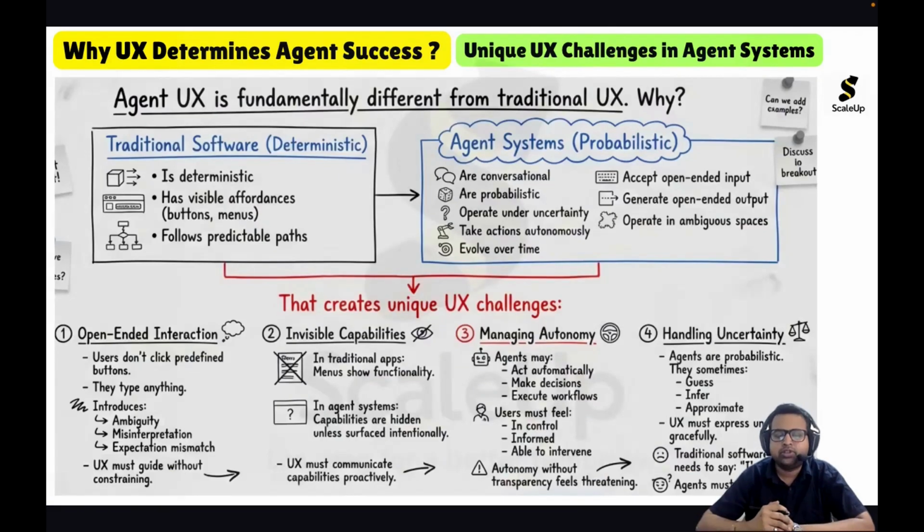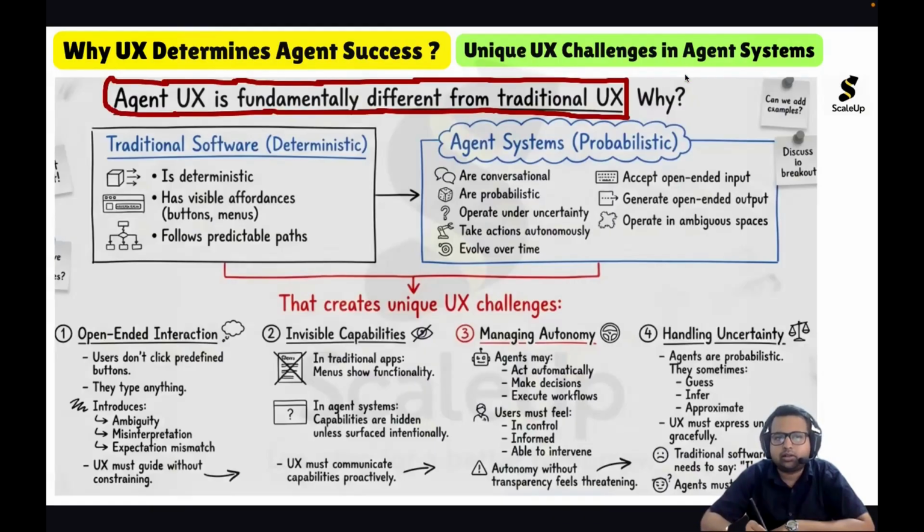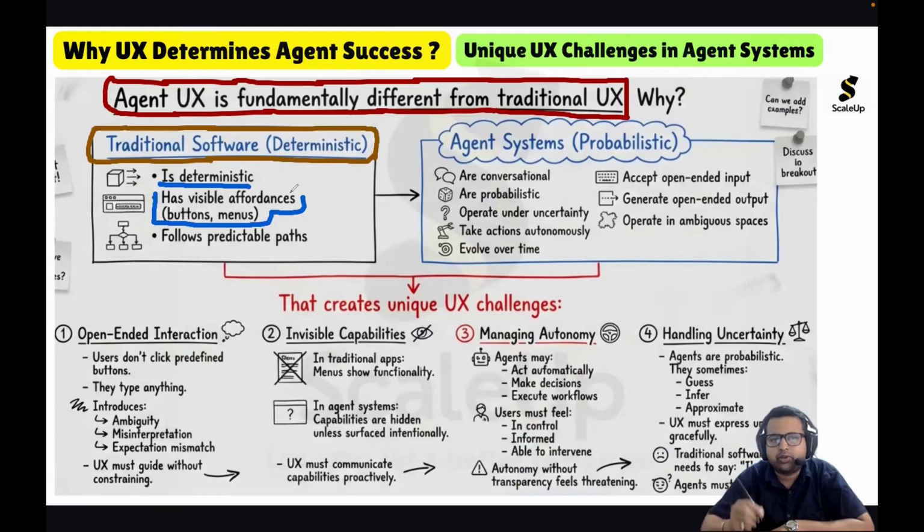We look into the unique user experience challenges in agent systems. Agent UX is fundamentally different from traditional UX. Traditional software systems are deterministic. The systems we have been using for decades are deterministic in nature: for a particular input, we know what the output will be. Traditional software has visible affordances, like buttons and menus. We can click and perform actions, and they follow predictable paths.